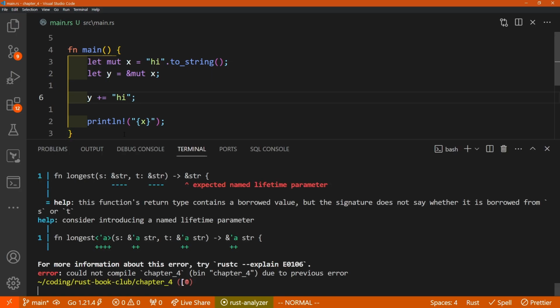It's just a reference. Can you have more than one mutable reference to one value? No, you cannot. Aren't we essentially doing that here, though?